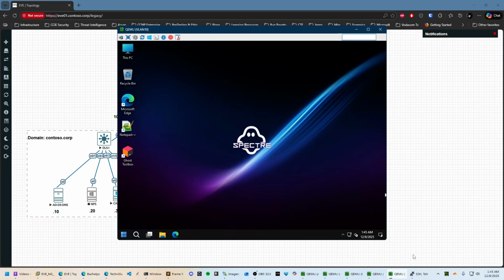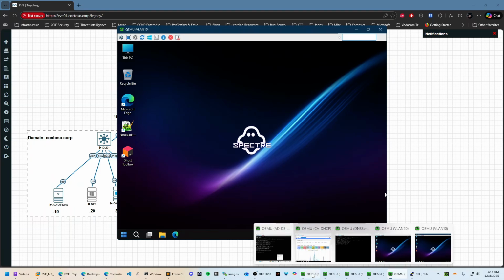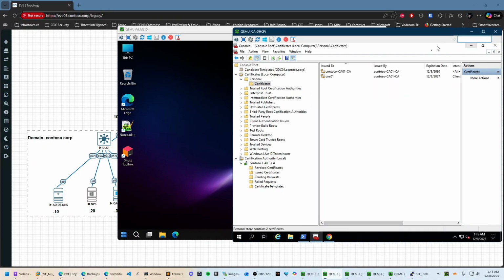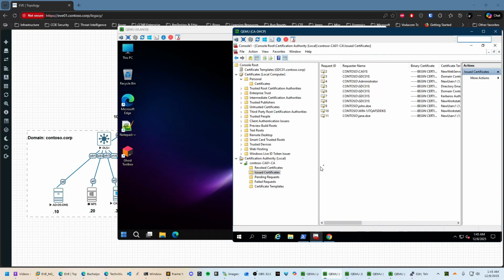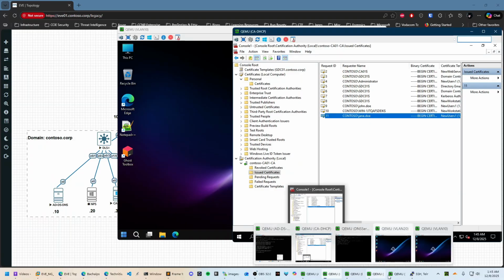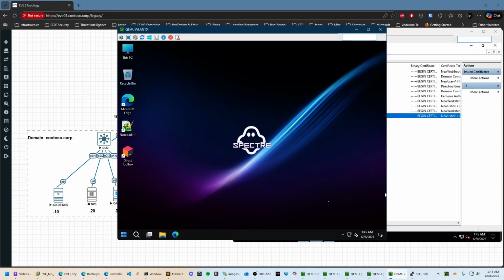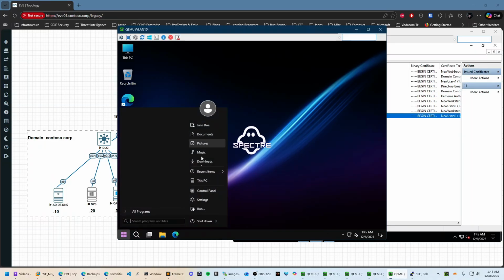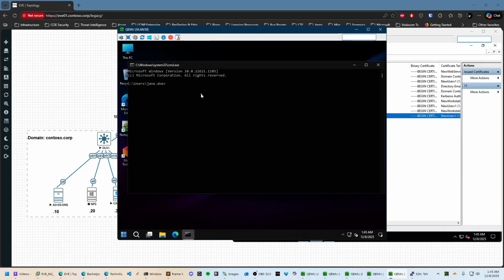Let's wait for Jane Doe here. We can just verify as well. For Jane Doe, this is our certificate authority. Here we are. We can come to issued certificates. All right, you can see Jane Doe is there with the machine certificate. So we can still come here, and if we're not getting it yet, if it takes time, you can do a gpupdate /force, and it's going to pull the group policy update from the domain controller.